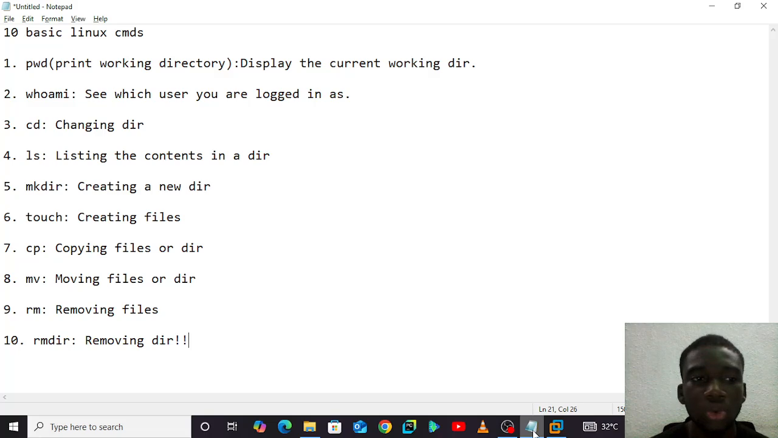I know you might be wondering what dir is. Dir is just a short form of directory. In our system, let's say a laptop or Windows, we have folders in it. If you want to create a folder, you will see a folder. What we call folders in Windows is called a directory in Linux. So you have to get used to it. Even when I started, when they were saying directory, I was not catching it the first time, but as time goes on I started getting used to it.